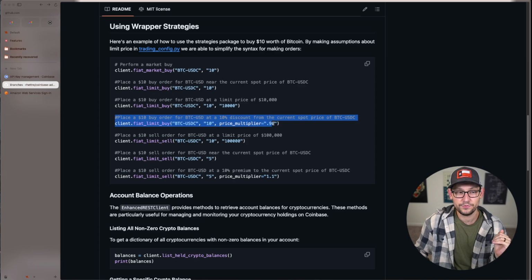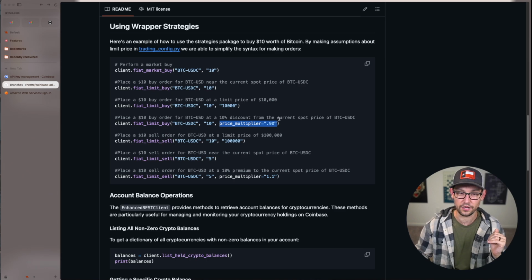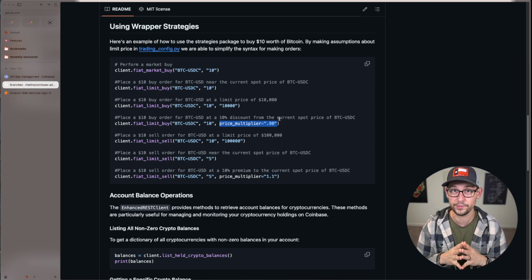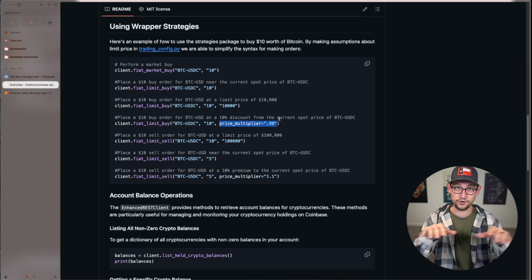And then finally, we have the option here to say, place a $10 buy order for Bitcoin at a 10% discount from the current spot price of BTC USDC. So here we're just specifying a price multiplier of 0.9. So we're basically multiplying the current spot price by 0.9. So we're getting a 10% discount on the Bitcoin based on today's current right now price.